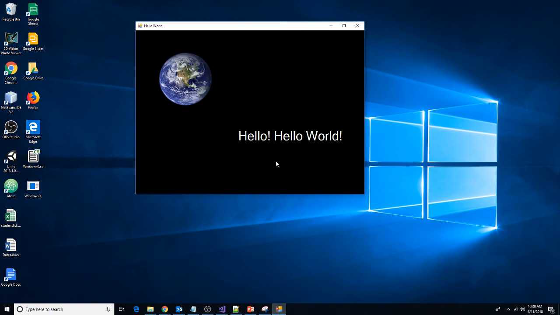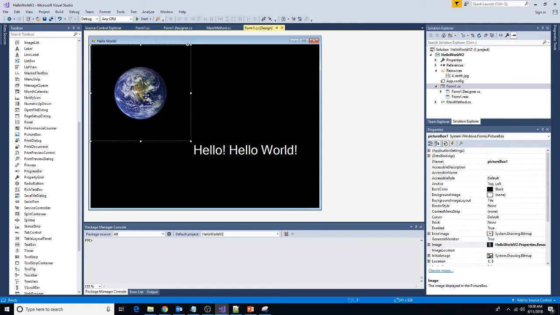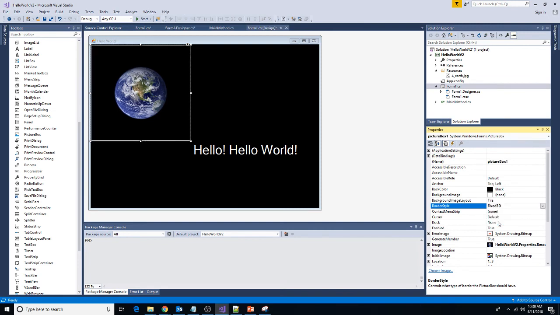So I think I want to add some feedback to this application, make it a little bit more interactive for the user. I think I want someone to click on my picture and have my message pop up. Let's try it. Now, no one's going to really know to do that, so I'm going to look at my image and maybe change my border style. Right now it's set to none. What if I make it fixed 3D?